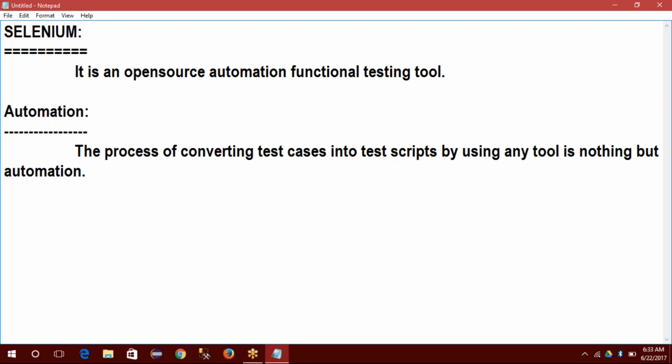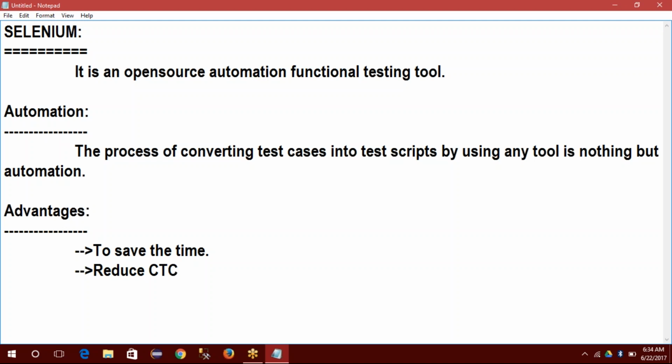Then why do we go for automation? What are the advantages? The main purpose of automation is to save the time. In manual testing it will take so much time, whereas in case of automation we can save the time. And we can also reduce cost to the company.